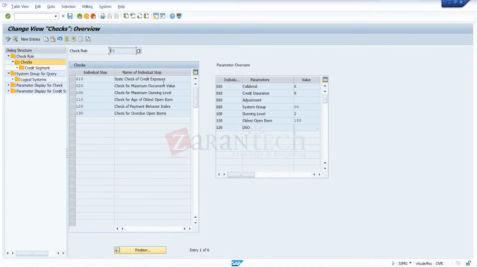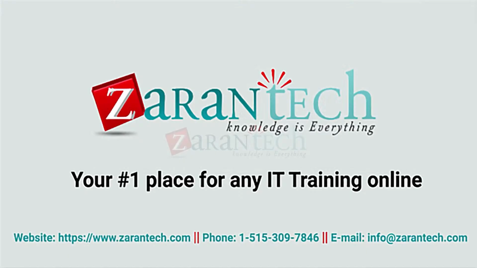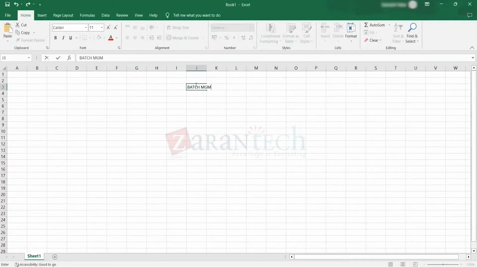Okay, so now we have two topics pending: this check rule and grouping. That grouping relationship, right? So BB grouping, BB parent grouping and child relationship. Okay, I'll update you on this one. So okay, we'll continue with one more topic today, that is batch management. Batch management related to S4HANA.